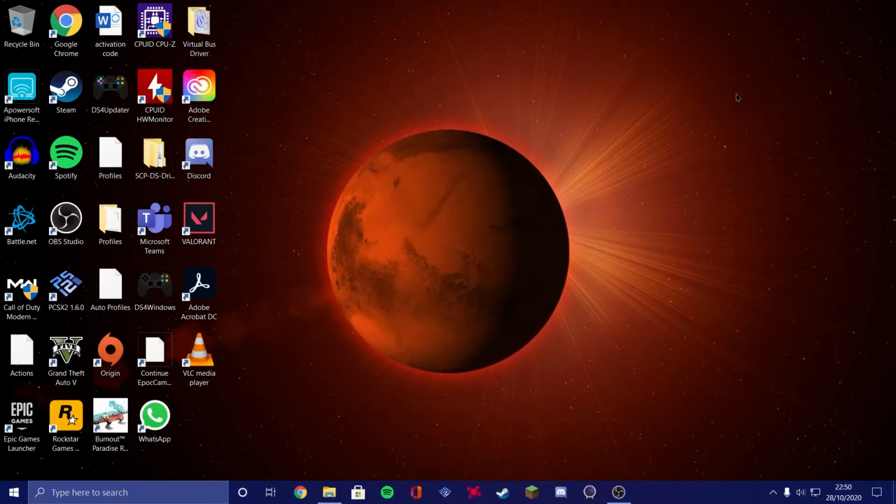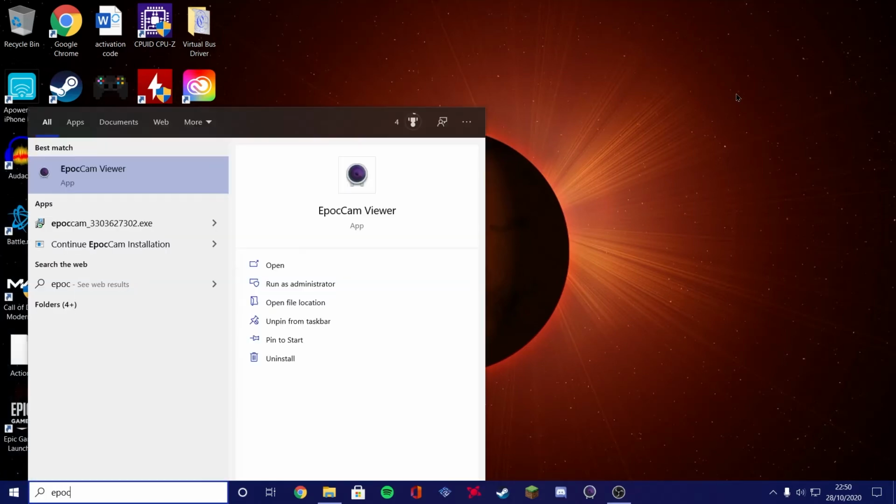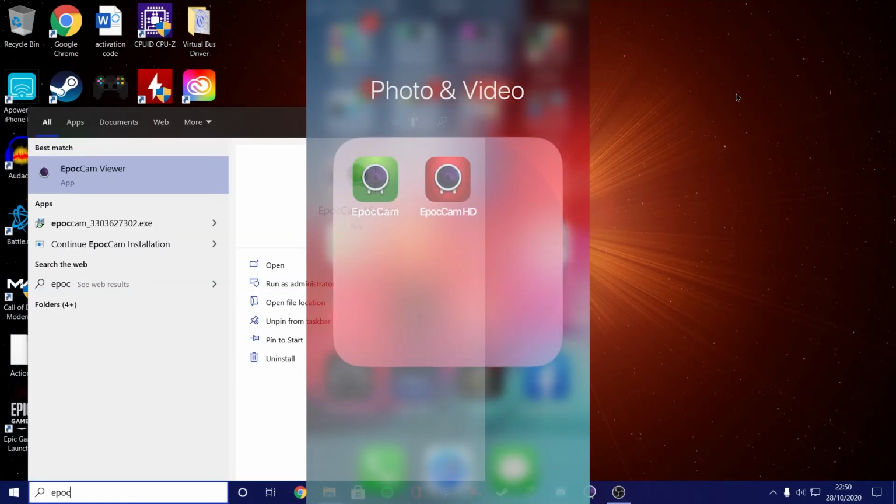Right guys, so once you've installed the drivers on the computer, restarted your computer and installed the Epoch Cam app on your phone, everything should be ready to go. Make sure your phone is either connected on the same Wi-Fi network as your computer, or you have it connected via USB. To test if it's working, open up the Epoch Cam viewer on your computer.